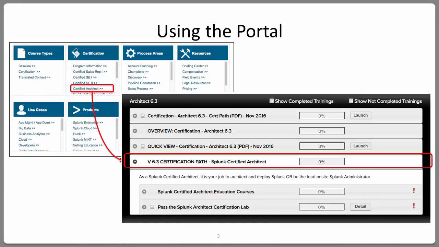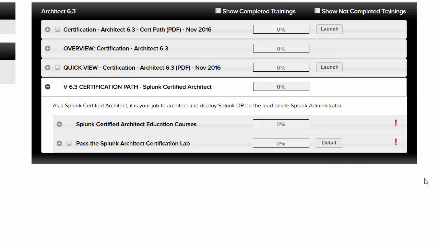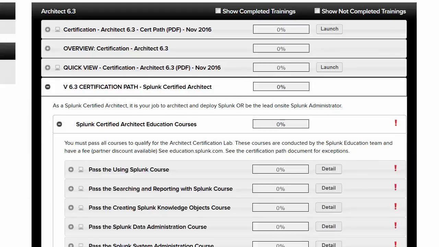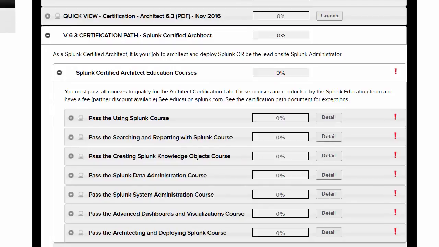Select the Splunk Certified Architect from the certification box on the portal. Then expand the Splunk Certified Architect path by selecting the plus sign as shown here. This exposes the steps required to complete your certification, a series of Splunk education courses and a practical lab. Click the plus sign next to the Splunk education courses. This will expose the list of education courses you need to complete.